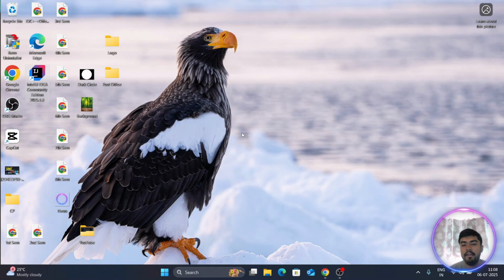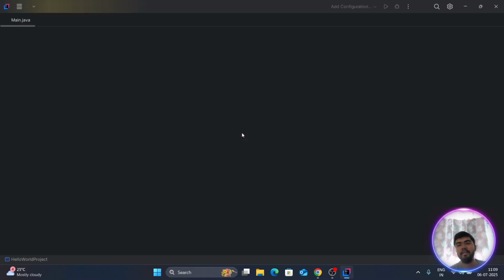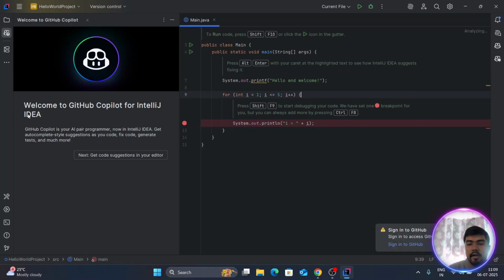You can use some other AI assistant also, but I would recommend you to try Copilot. It's actually very good. After this, you are going to get a welcome to GitHub Copilot for IntelliJ IDE. GitHub Copilot is an AI pair programmer.